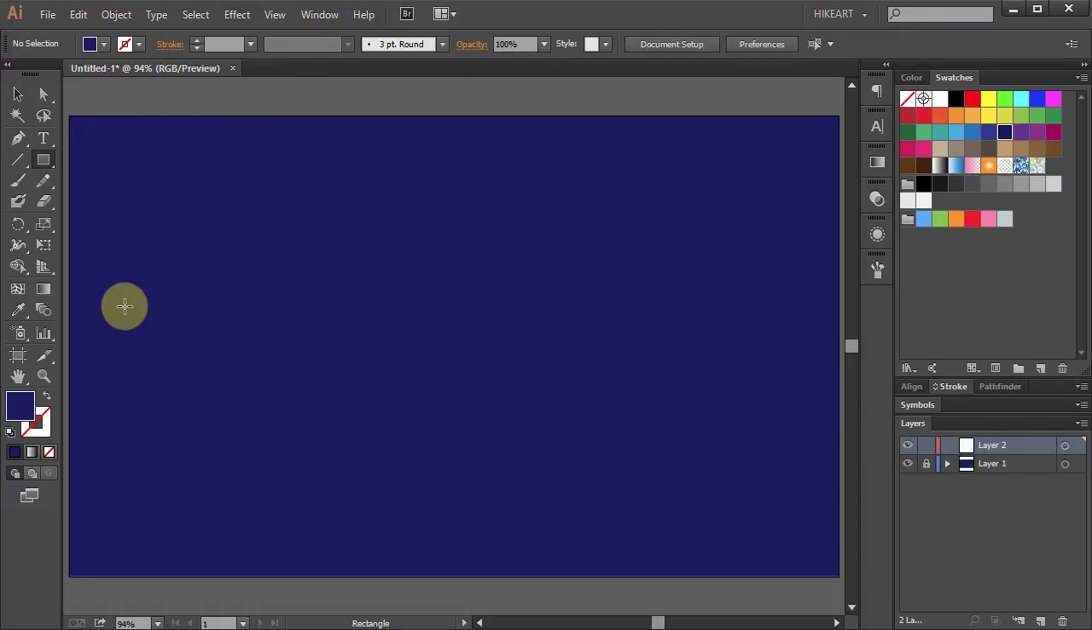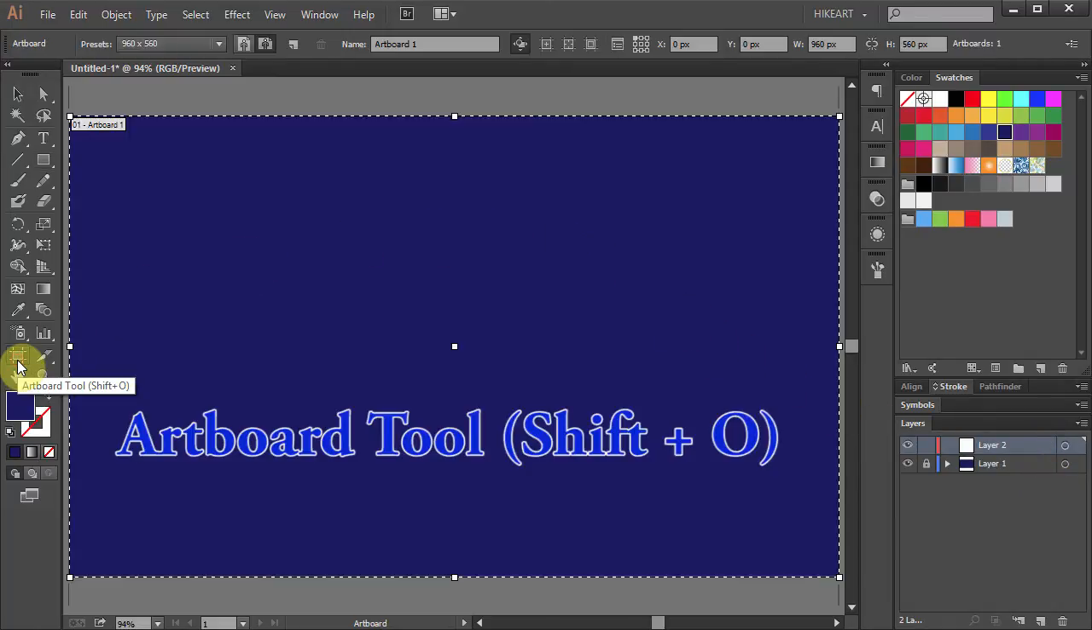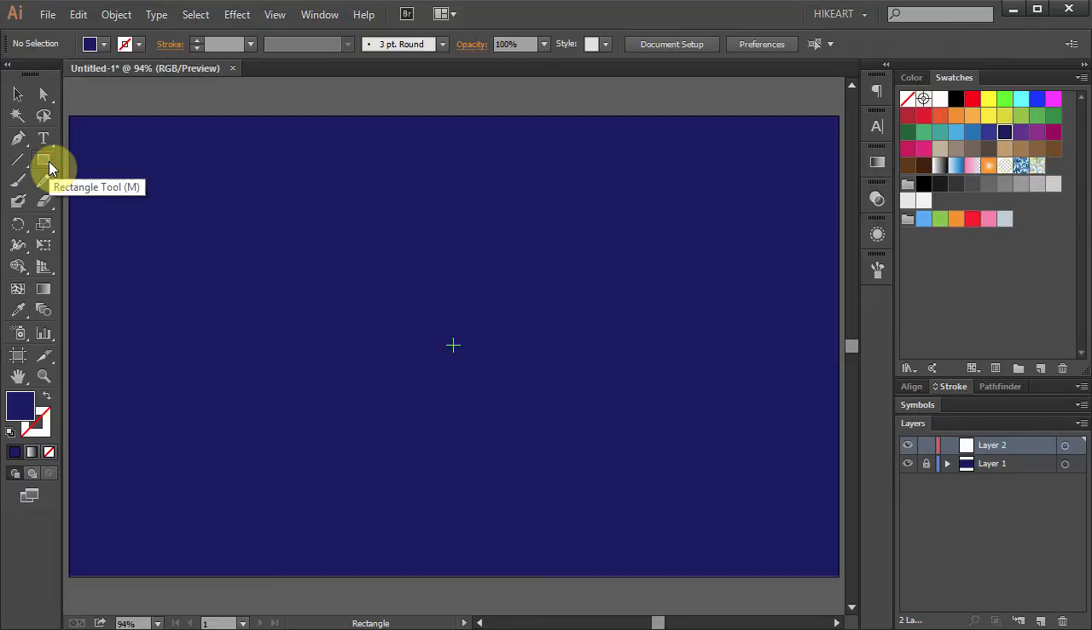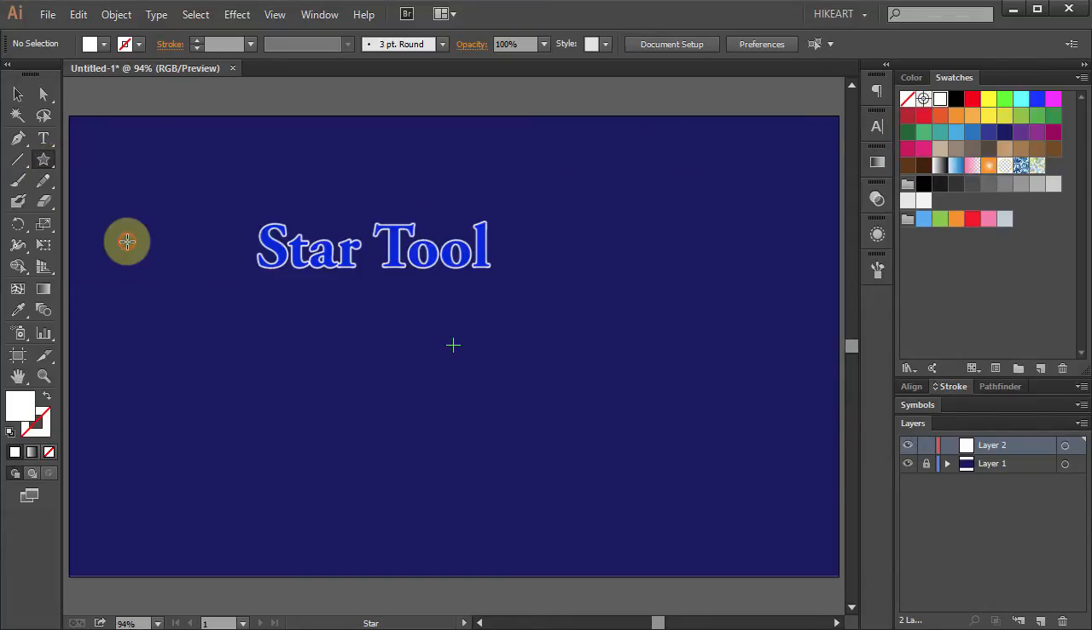Next, go to the Artboard tool and select Show Center Mark from the top. Let's change the fill color to white. Click on the Rectangle tool, hold, and select the Star tool.